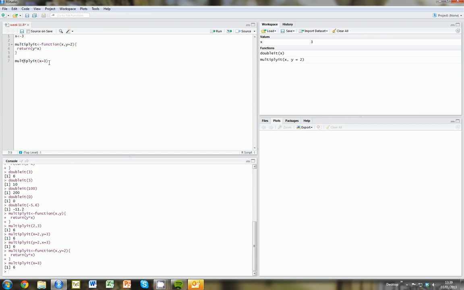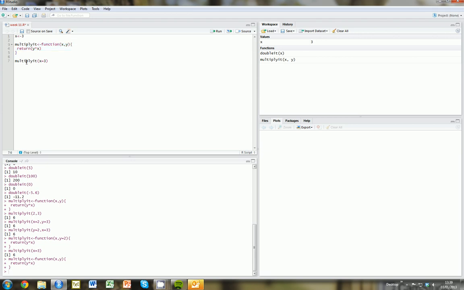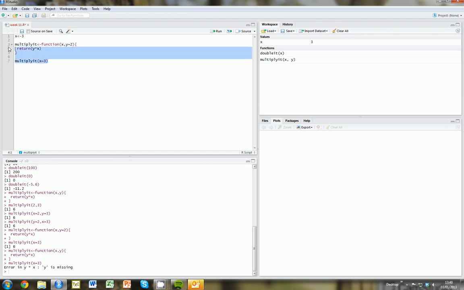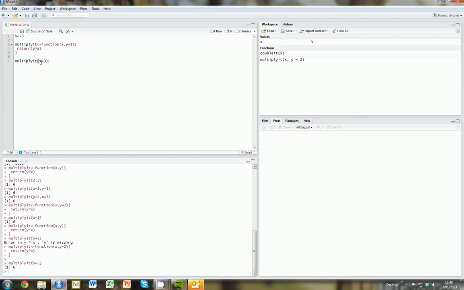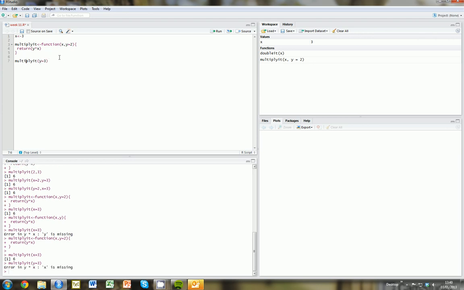What wouldn't work is if we didn't specify y. Here we go. Now if I try to run this function, I get an error, y is missing, and that's because y has no default value and I haven't specified what the value of y should be. So if I say y equals 2, run that, that'll work. Some other ways I can get problems: if I specify y, now x is missing because x has no default value.